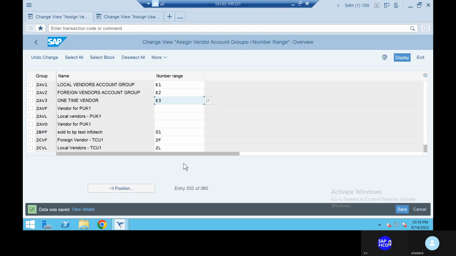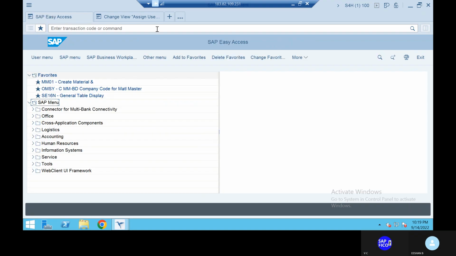Okay, everything is fine, right? Yeah, go to slash n. And see, the next thing is define and assign business partner number ranges to business partner vendor groups. Those things are meant.